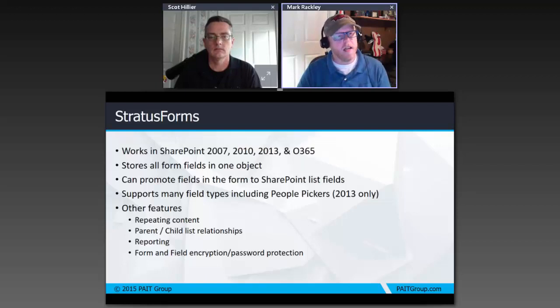And why I call it an alternative to InfoPath is because, like InfoPath, when you create a form, it stores that form in an XML object, right? So you can have a form with 200 fields, you store it in an XML file, and then you promote like 2 or 3 of those fields to your SharePoint list. You can do the same thing with StratusForms, except it stores all of your form data in a JSON object, and that JSON object is a field in your SharePoint list. And then you can promote the fields you want out of that JSON object into your SharePoint list, just like you do with InfoPath. So that's what makes this form solution really different from all the other form solutions out there where you're just creating forms on a SharePoint list. So it gives you a little more functionality there.